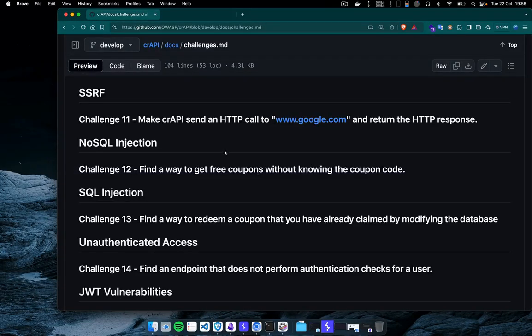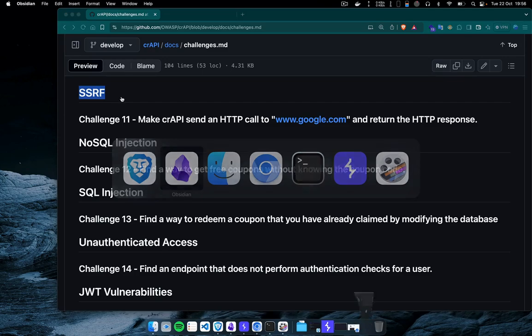Okay, so next up, what are we going to do? We will solve the SSRF challenge. So let's first understand what an SSRF vulnerability is.